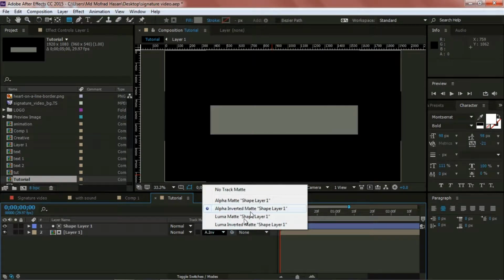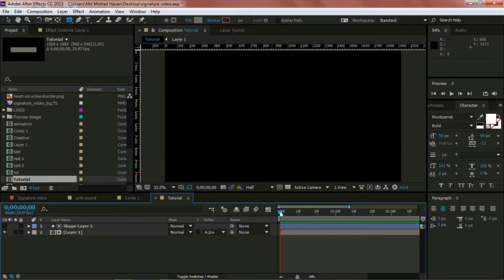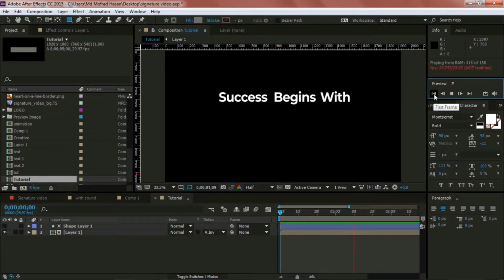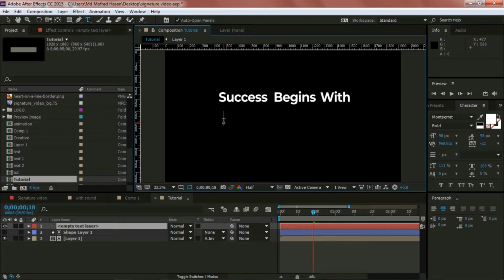But in case of alpha inverted matte, this rectangular layer will act as an invisible blanket. Anything under this you can't see it. Anything outside the blanket or the mask, you can see it. This is alpha inverted matte. Anything within that mask is invisible to us, and outside the mask it's visible. And for alpha matte, anything within that mask, we can see it. It will be acting as a window, and anything outside that mask will be invisible. That's the difference.